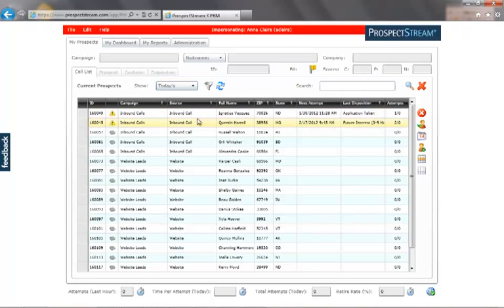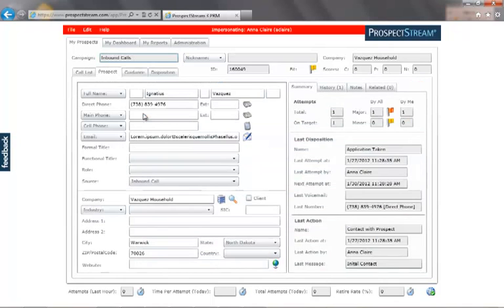Now, we won't dwell on much of the other features and functionality that you can see here, but you can filter, you can sort, and you can also search for records. Let's focus on the call cycle that we discussed in the presentation. I'm going to double-click on Ignatius Vasquez, and we'll take a look at that record.